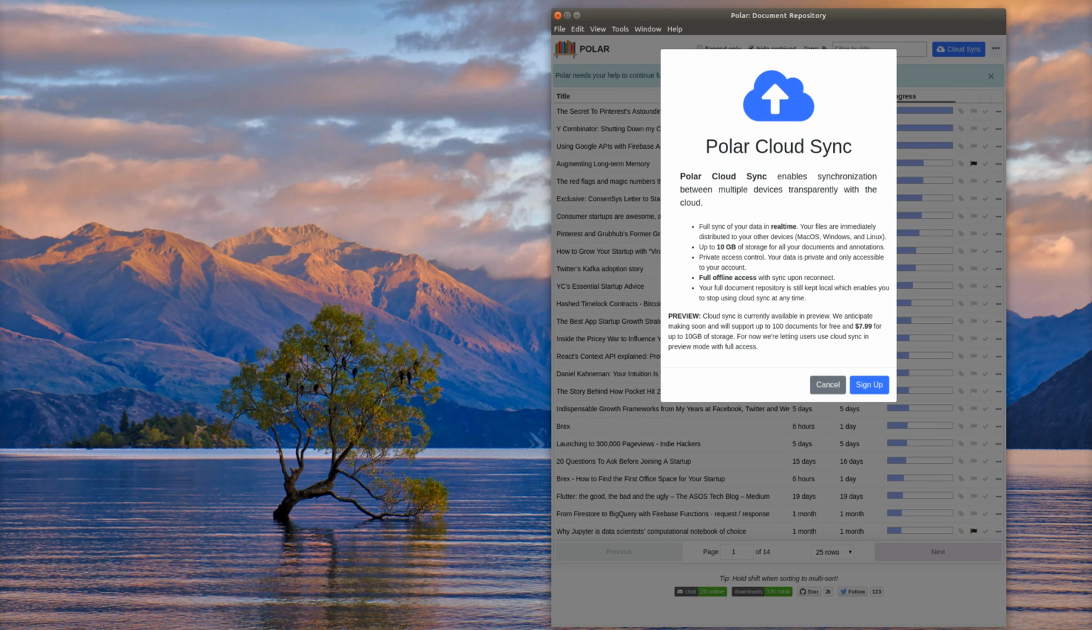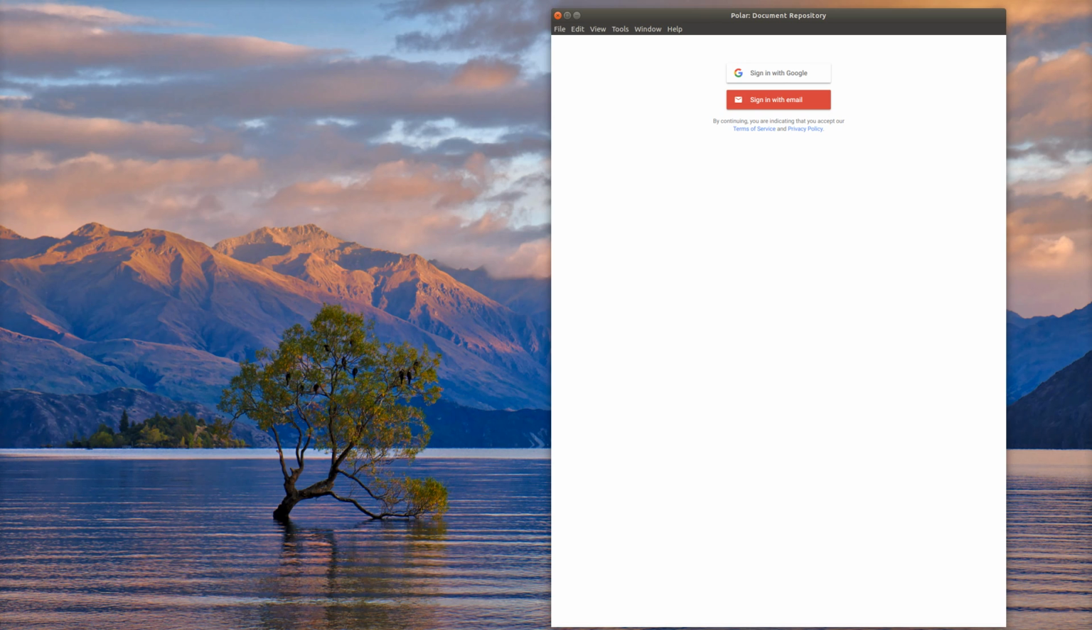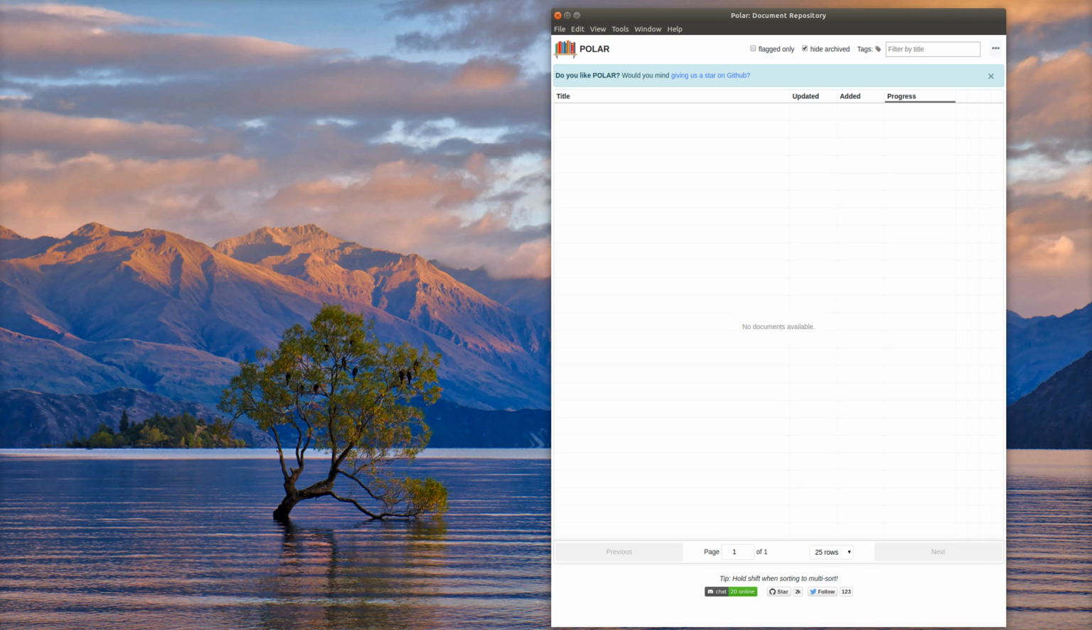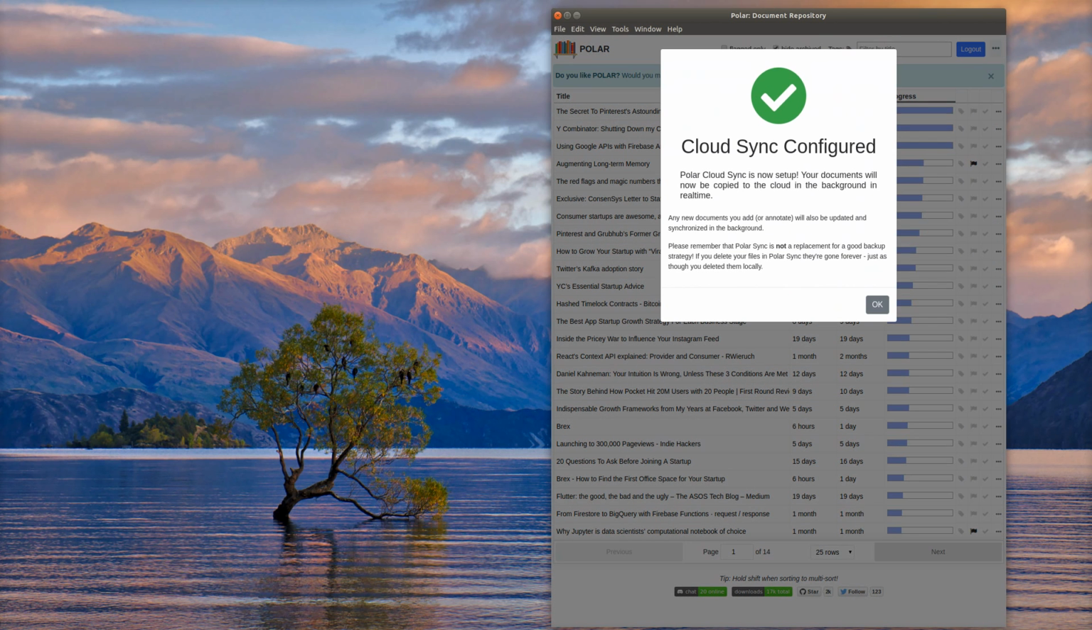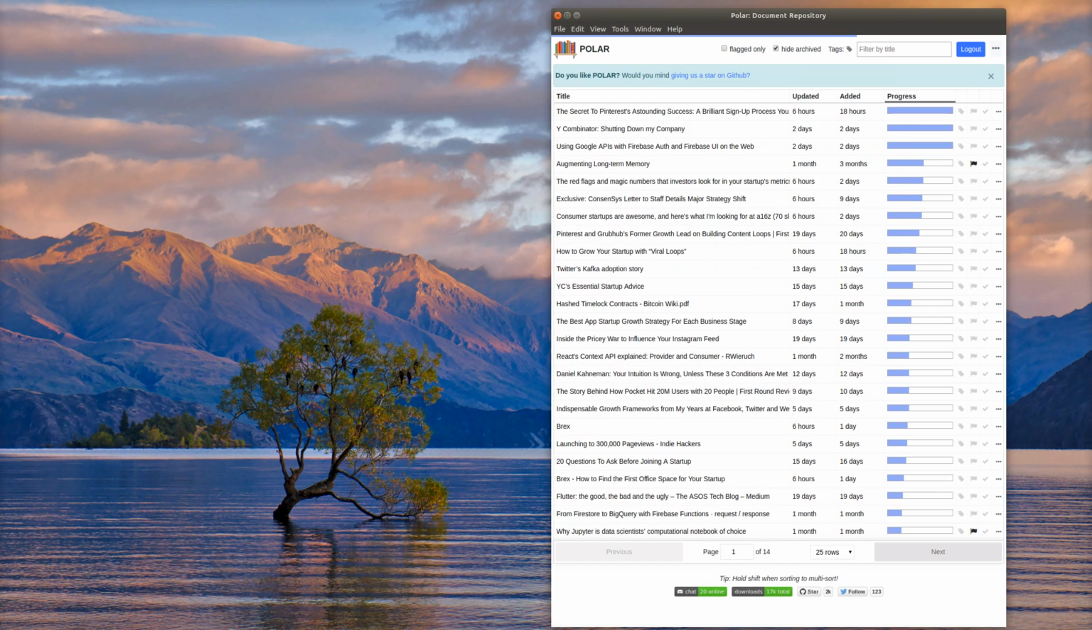You'll get this dialog box basically explaining Cloud Sync, how it works, and so forth. And then you just hit the sign up button. You will be prompted to log in. You can use your Google login, or you can just create an account with your regular email and password. And then on initial sync, it will do a full transfer of the files between your desktop and the cloud.